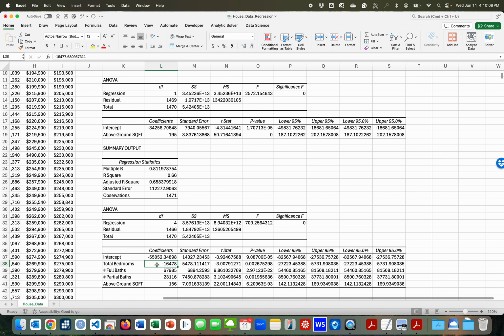So if we look at bedrooms here, this says an additional bedroom decreases the sales price by $16,478, holding the other variables constant. An additional bathroom increases the sales price by $67,985, holding the other variables constant. An additional partial bath increases the sales price by $23,116, holding the other variables constant. And an additional square foot increases the price by $156, holding the other independent variables constant.